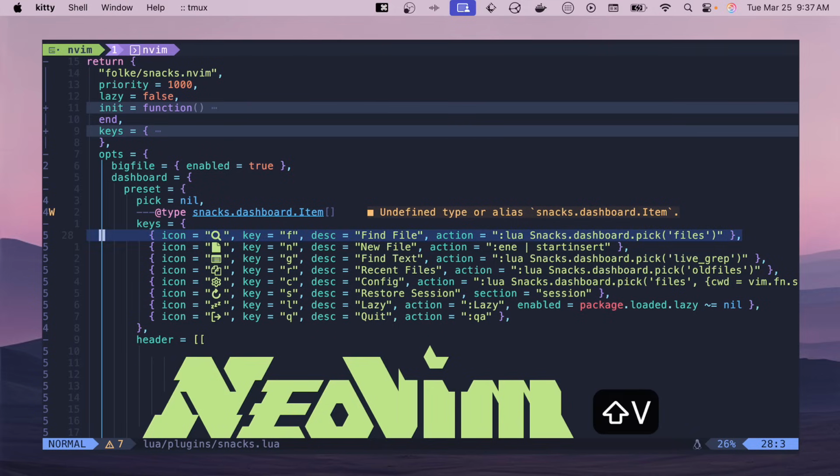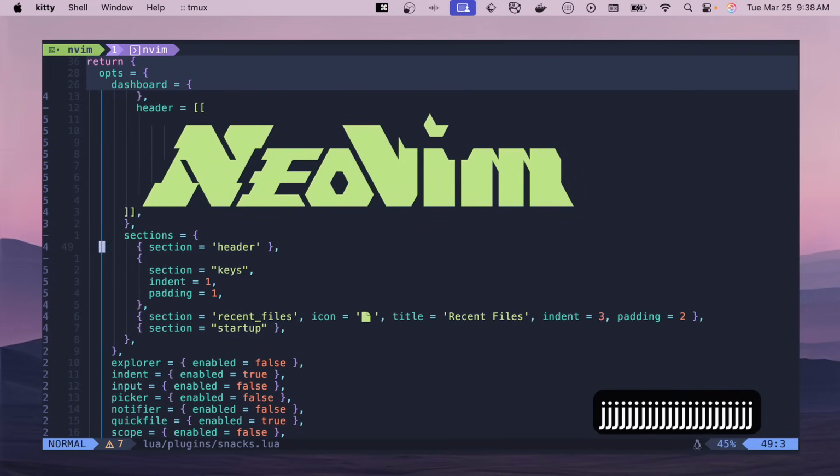So for me, I'm actually also experimenting with the new picker out of Snacks. I'm curious if I can replace Telescope, and I'm going to do a comparison video between Telescope and that new picker, because Folke did change LazyVim to actually use that new picker. So I want to explore that and see if it's really as fast as a lot of people are saying that it is.